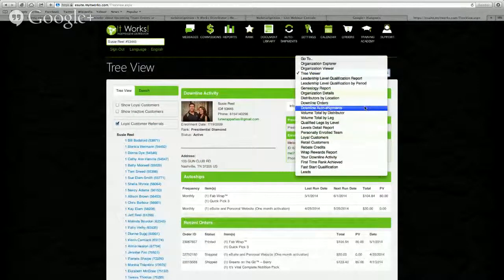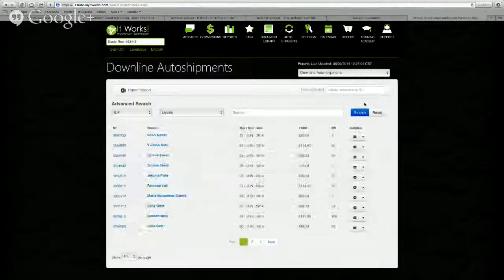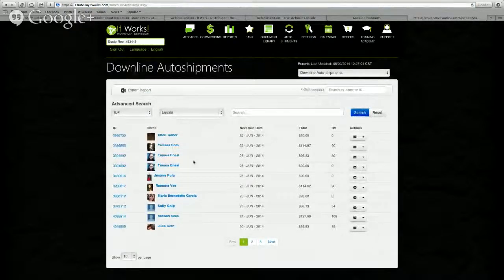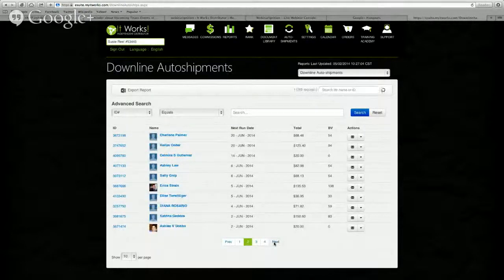Their downline orders auto shipments. Okay, so you can go in here and you can see your downline. You can see what they have on their auto shipments, and you can make sure that they have at least 80 BV. You can schedule and know what's going to be coming up. So go there and check that out.